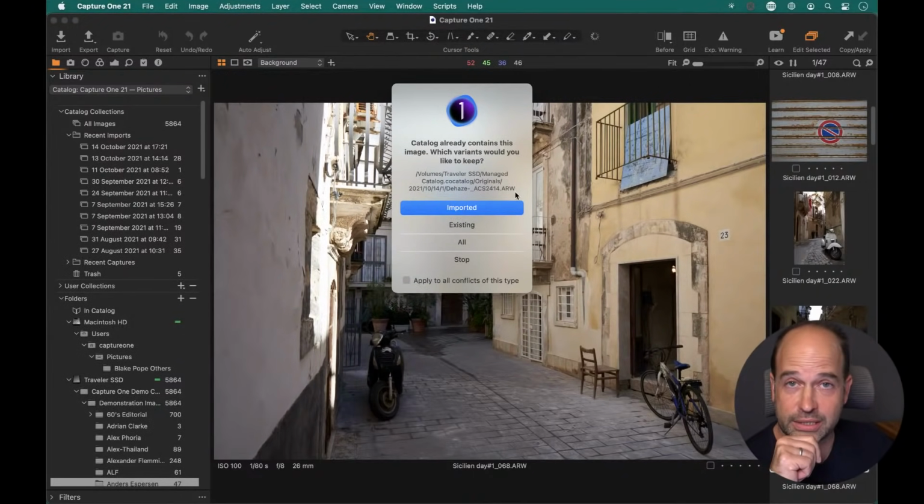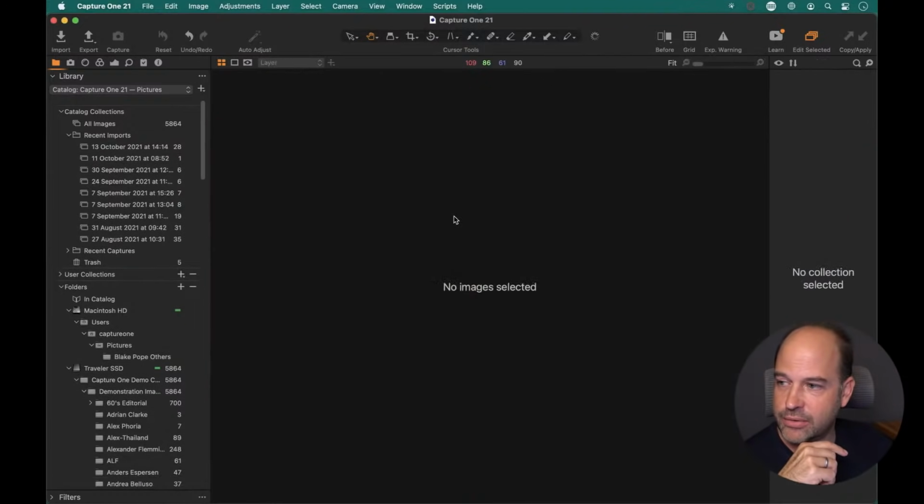If you get duplicates, you actually get a warning like this, which is quite nice. Which one would you like to keep? The existing, the one that I'm going to import, or both of them, and then it will make another variant. So let's just say imported, like so. So now we've got our shot. What's the date today? It's the 13th of October, is it?